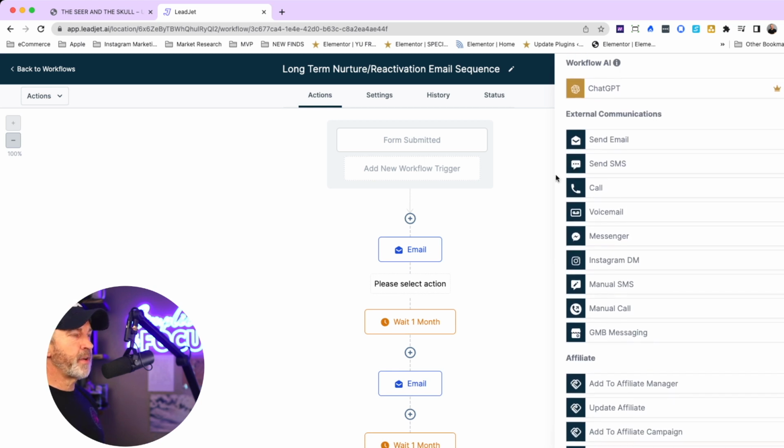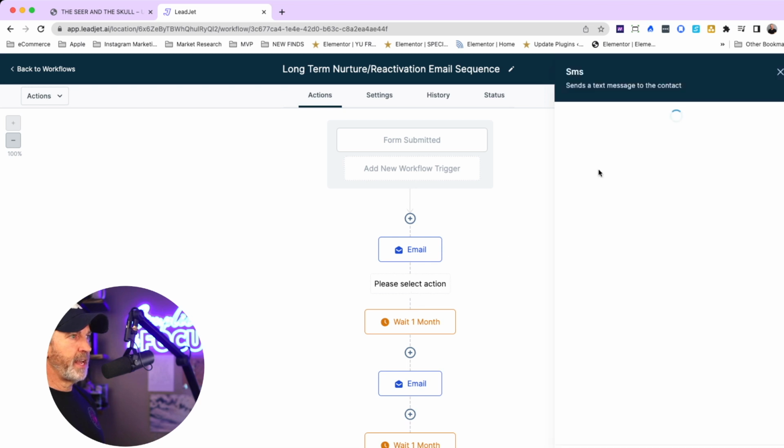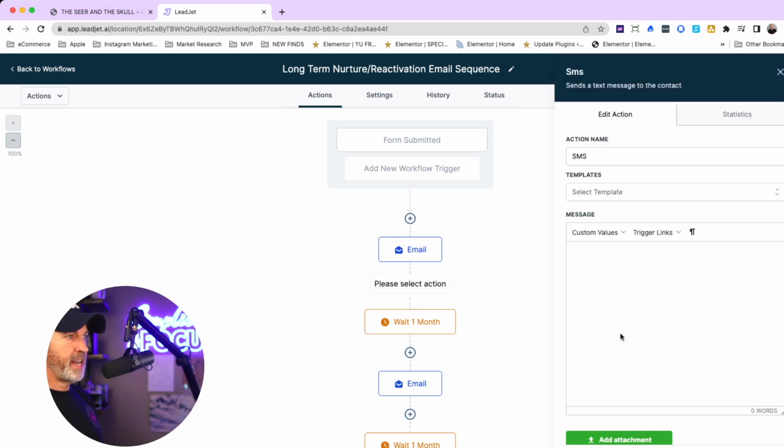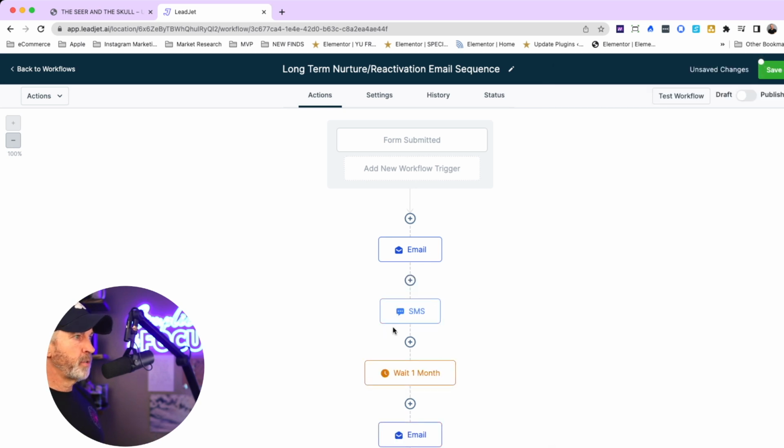So let's say that we got their phone number and we want to add a text message. So we could add a text message here. I'm not going to put anything in. I'm just going to put in that. We'll save it. So we've got our SMS.